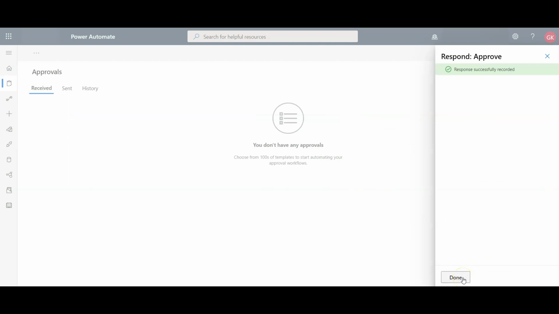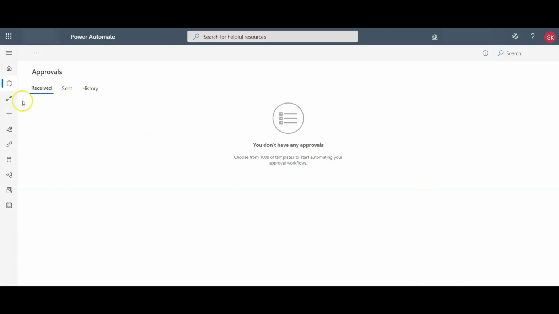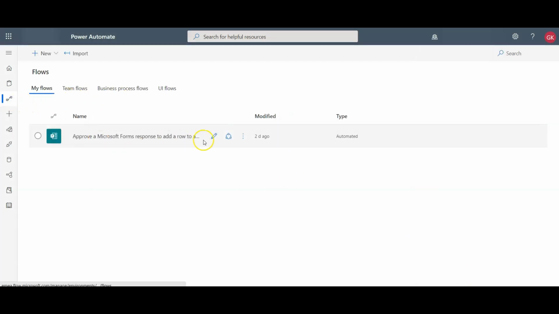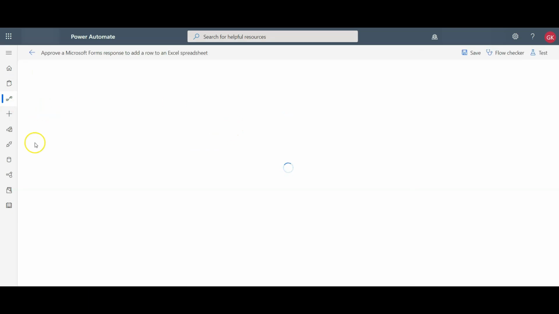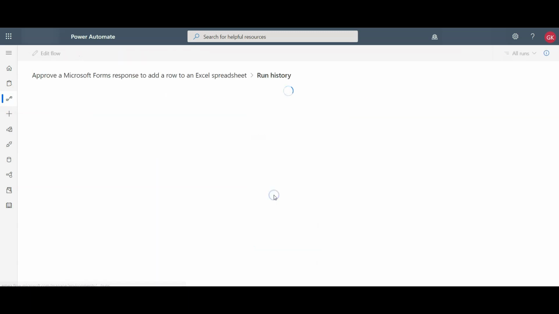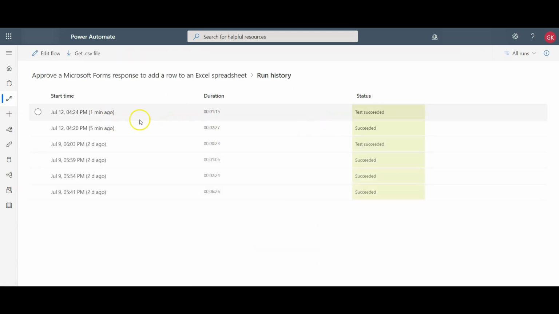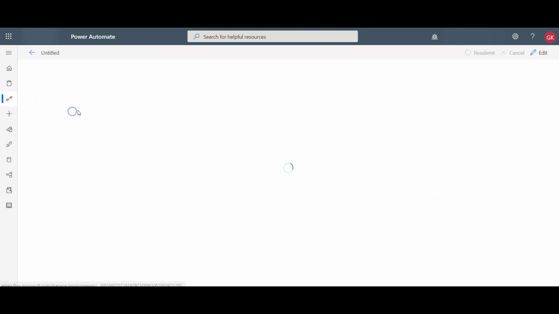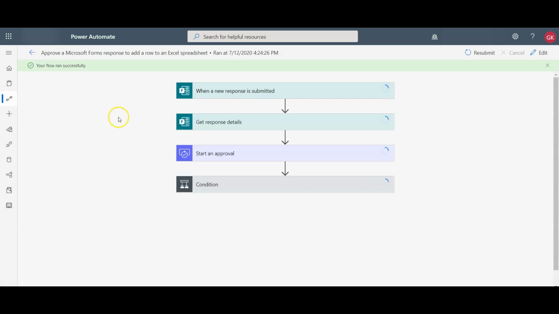So for this customer feedback, I have to mail our customer service team so that they can further check with the customer why he or she was not so happy with the website search feature experience. So if I go back to the run history, I will see the flow ran successfully.